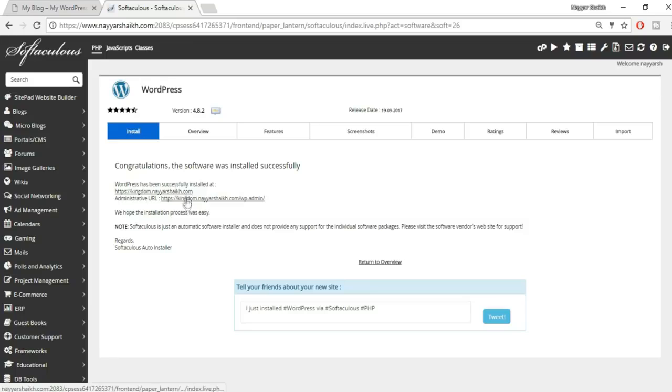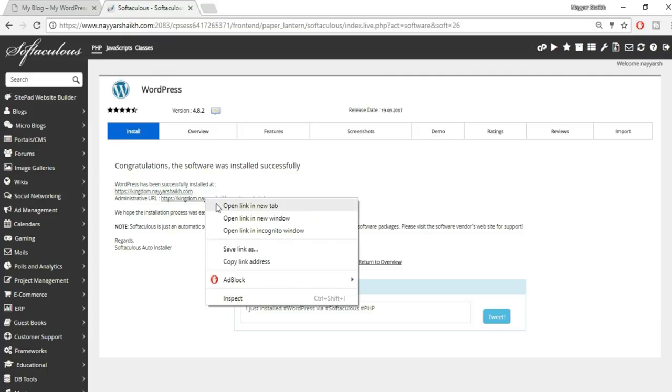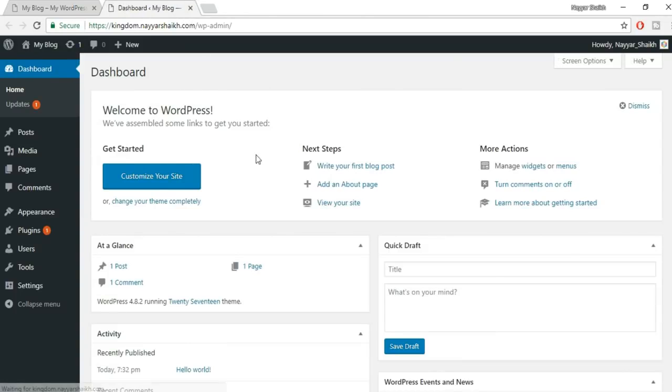Now you have two different links over here. One is your website link and second is your administrative URL, which is nothing but your dashboard URL. So let's open your administrative URL in a new tab. And if you also notice guys, we have this SSL certificate already there for our website, which is awesome. I really like that, and we are already logged in. So you don't have to do any basic changes over there. Now we have installed WordPress on our website.